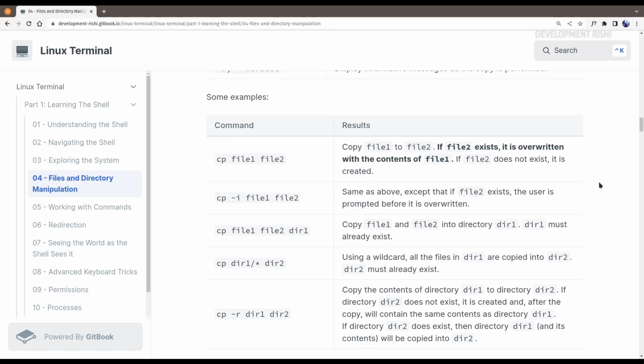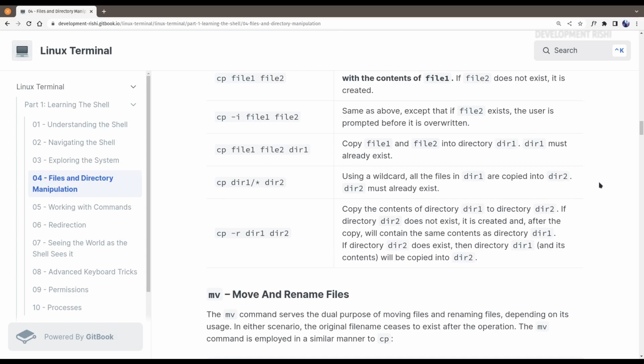dir1 must already exist. cp dir1/* dir2. Using a wildcard, all the files in directory dir1 are copied into directory dir2. dir2 must already exist. cp -r dir1 dir2. Copy the contents of the directory dir1 to directory dir2. If directory dir2 does not exist, it is created, and after the copy will contain the same contents as directory dir1. If directory dir2 does exist, then directory dir1 and its contents will be copied into dir2.